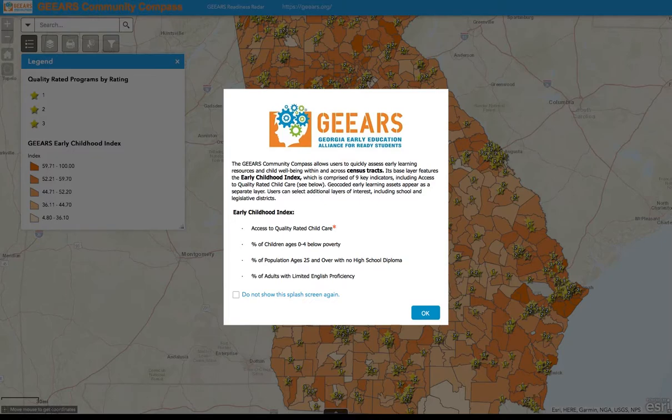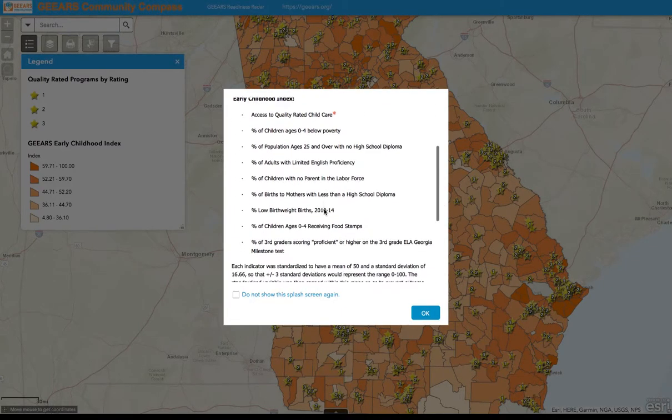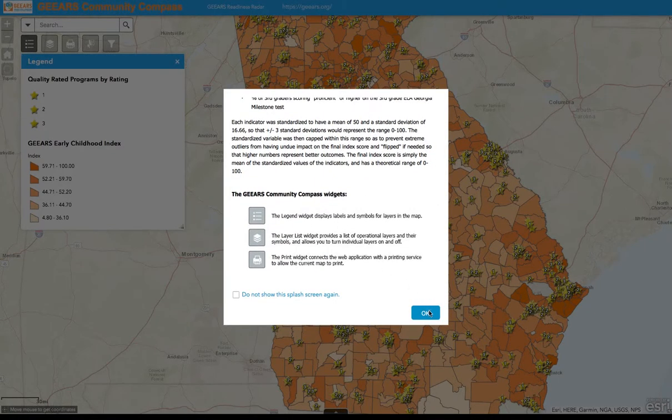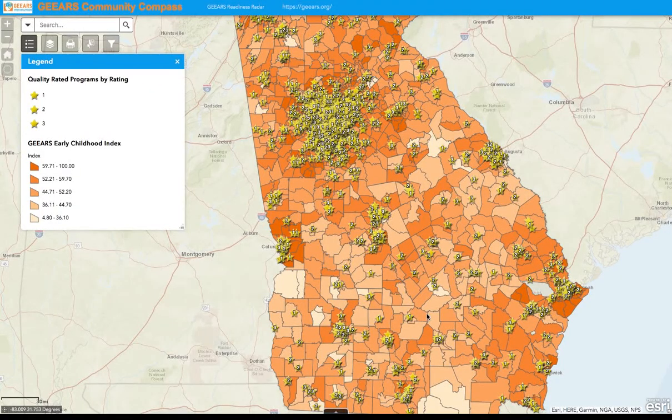Upon navigating to the tool, the user will first be shown a splash screen with an overview of the tool's variables and other important notes. The default configuration of the tool has visible two layers, one being a thematic color-coded layer showing the GEEARS Early Childhood Index by census tract, and the other being the location of quality-rated early learning programs, with a label indicating the star rating of each.